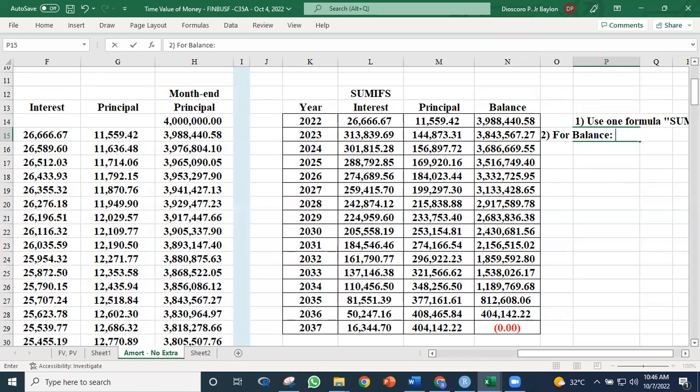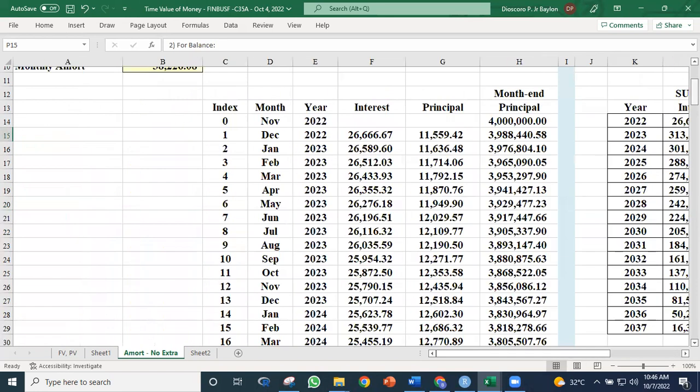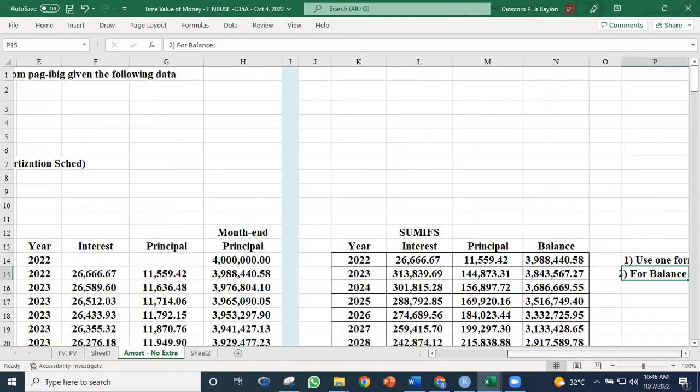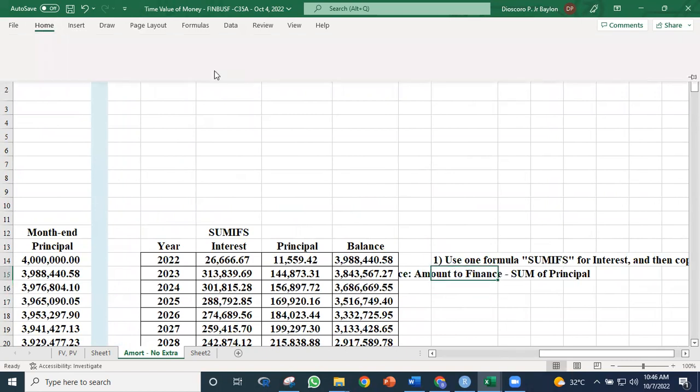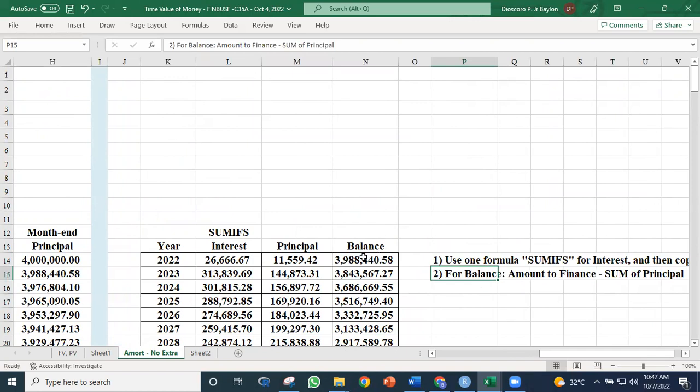it should be, for balance class, it should be this, right? The amount to finance less sum of principal. When I say sum of principal, for example, you're here, okay, you're here in this cell. So your balance will be 4 million minus this one. But when I copy this, it should be 4 million minus the sum of this. So it should include the sum of the principals. If I'm in 2024, it should be the principal 4 million minus the sum of 2022, 2023, and 2024.